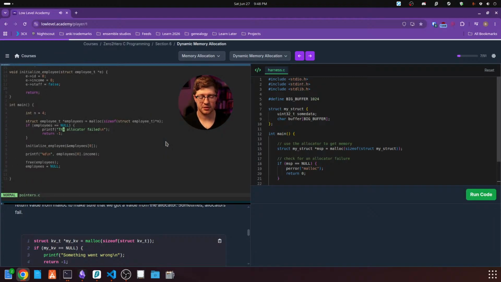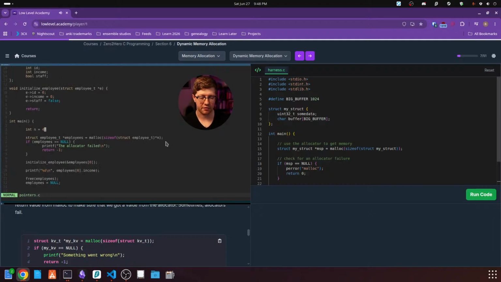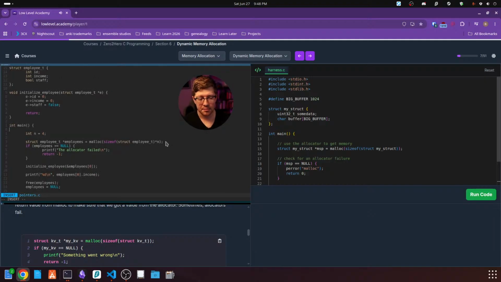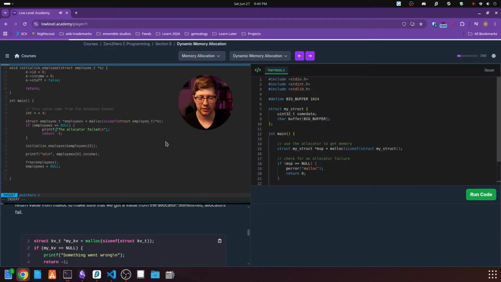Effectively, what we're able to do is, instead of depending on compile time values or values that we know in our code, we can read data off the disk. Like maybe the database header says that we have n number of employees, we have 4 employees, so this value came from the database header, right? And now, instead of allocating 1,000, we can allocate a runtime value, n, and then use that later on in our code. So that's it for now.